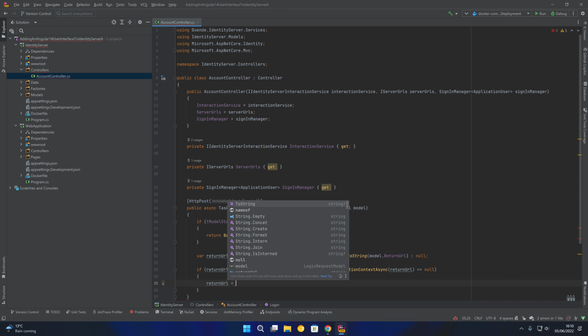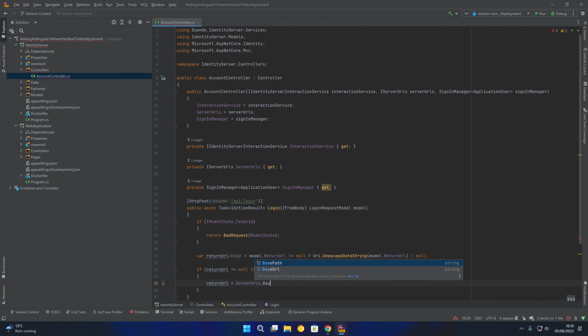In this case, I'm going to set it to serverurls.base URL, which is just the base URL of the identity server, but feel free to use any default value in there that meets your requirements.